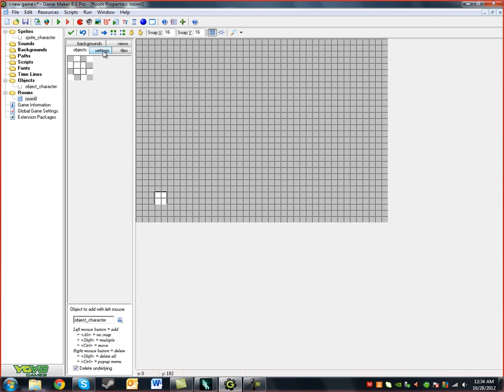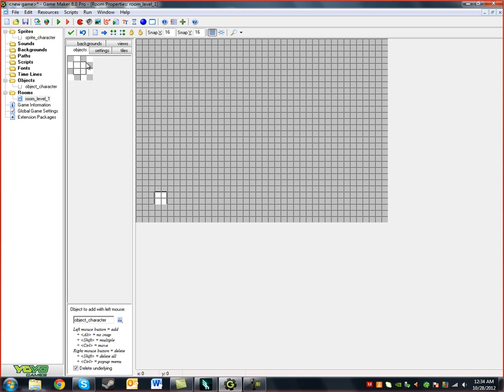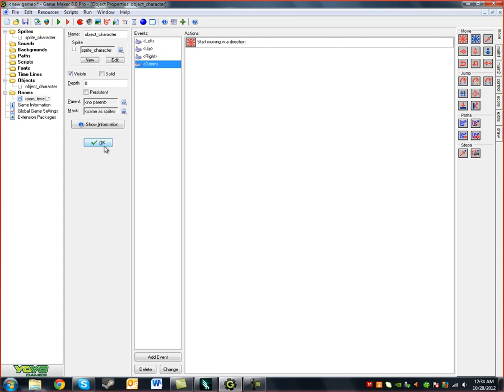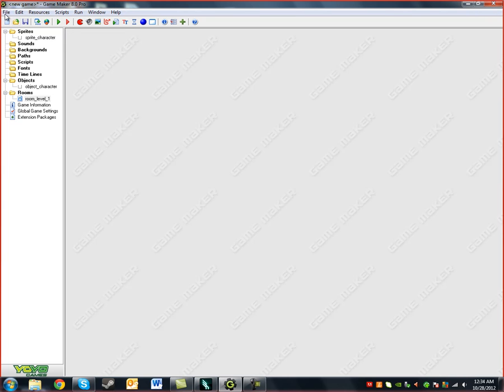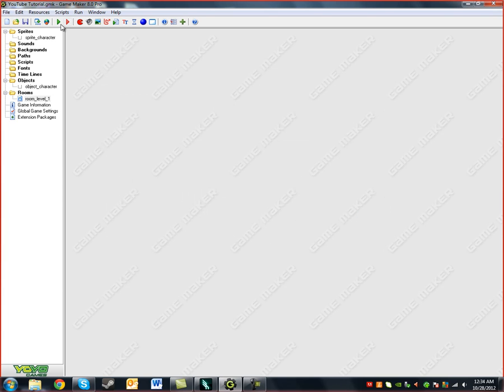One more thing we're going to do, we're going to the settings tab, and then we're going to name it something. We're just going to call it level 1. Caption is what it says on the window pane, so you can give it a caption. The rest of this we'll cover later. You don't need to do too much more about that. Then you can hit the check, OK, and save this as YouTube tutorial. And to run things, you just click the big play button.